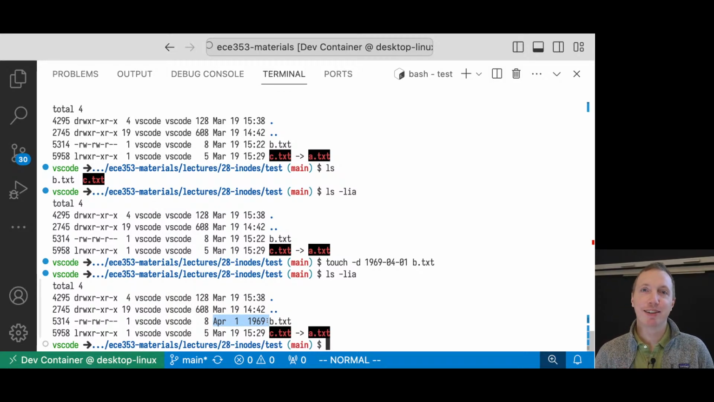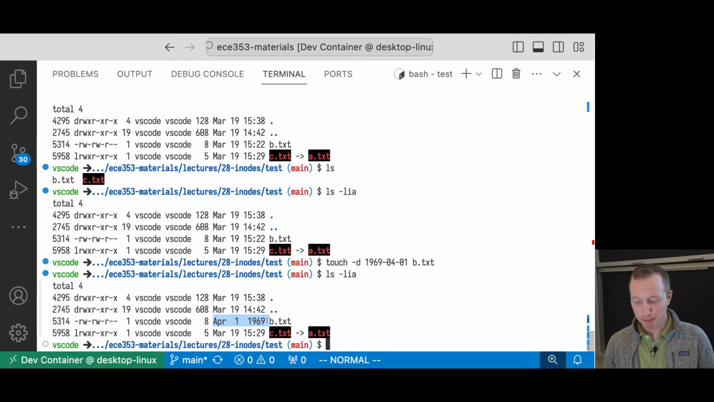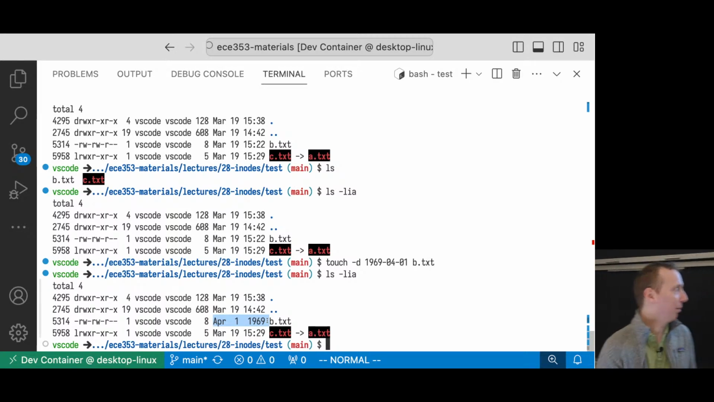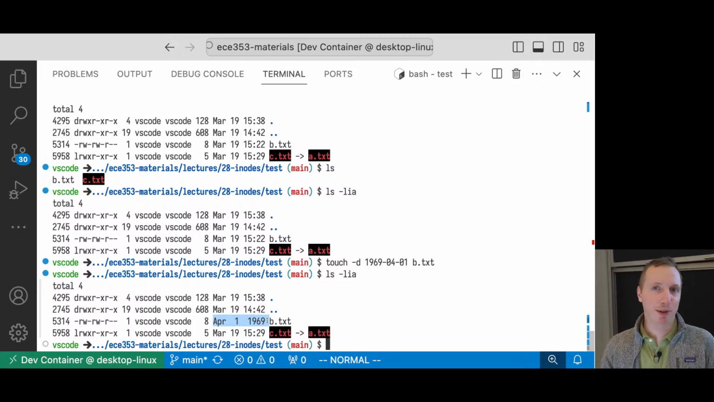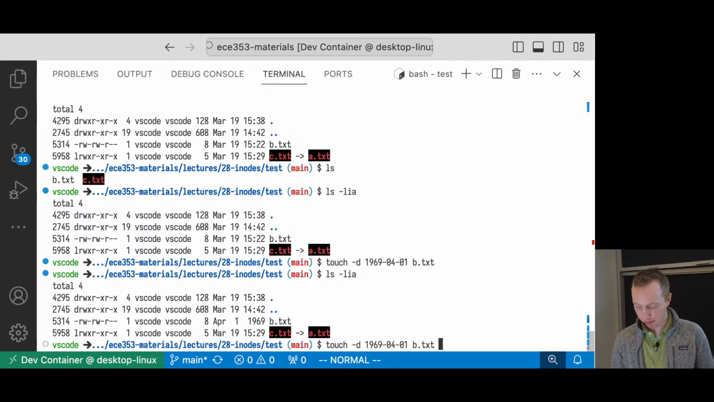Yeah. What is the time? Huh? What is the time? Oh, so it won't show the time if it's like, it only shows the time if it's within 24 hours. That's what ls does. But it would just store the time at like 00:00. But I could have set a specific time if I wanted, but didn't have to.